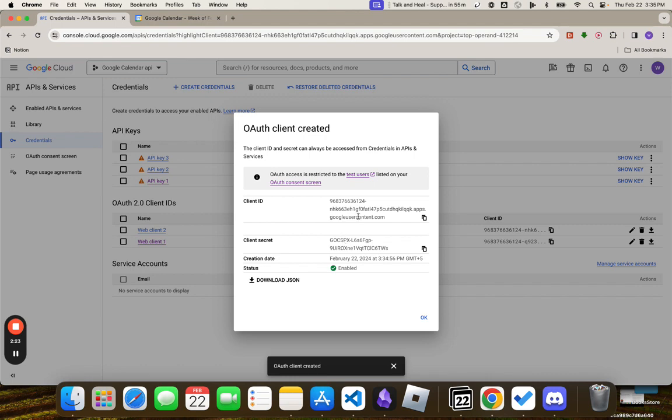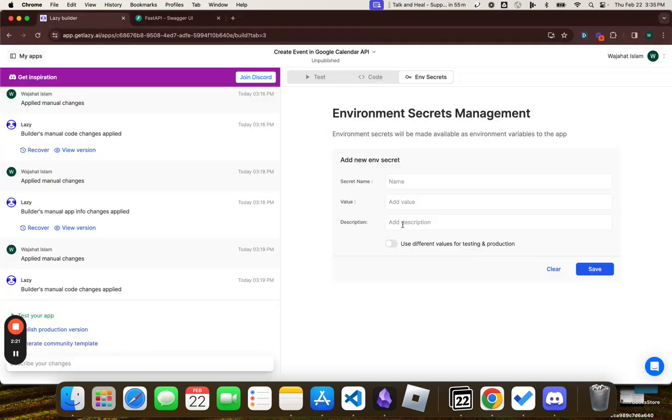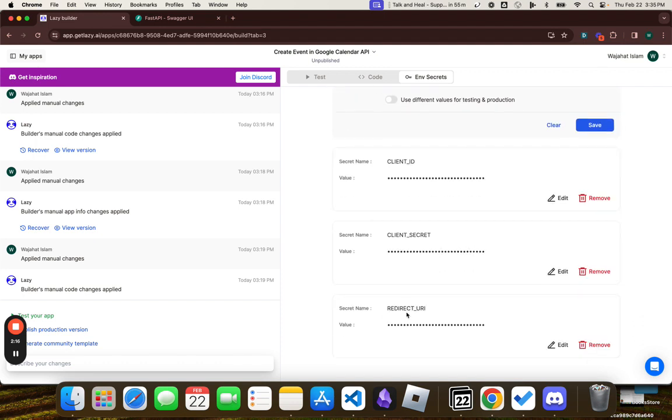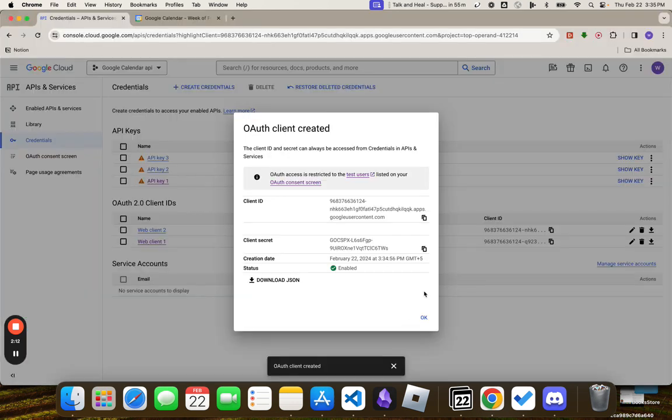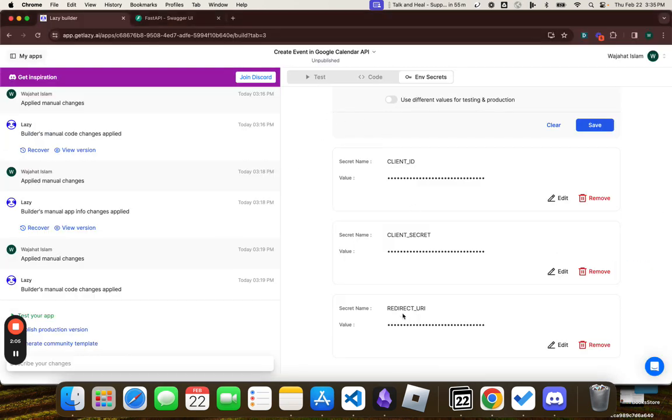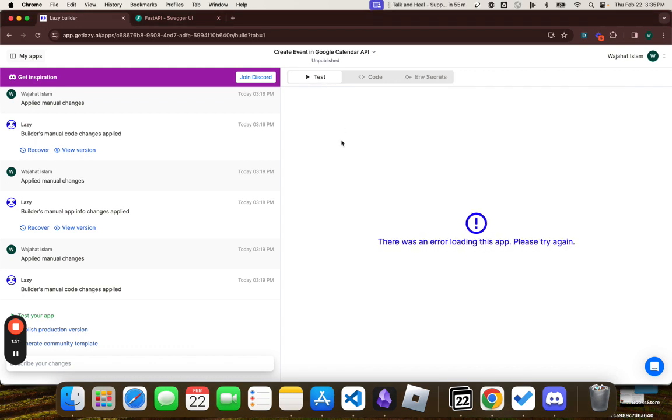You will copy it one by one and go back to lazy, go to environment secrets tab and add this client ID and client secret. Now we need another environment secret, the redirect URI. I'll tell you how we need to enable that. I have already copied it for this web client. Let's talk about the redirect URI. This is the URI to which Google will redirect after the user allows your app access or provides the permission. So we'll go to test tab and run the application.